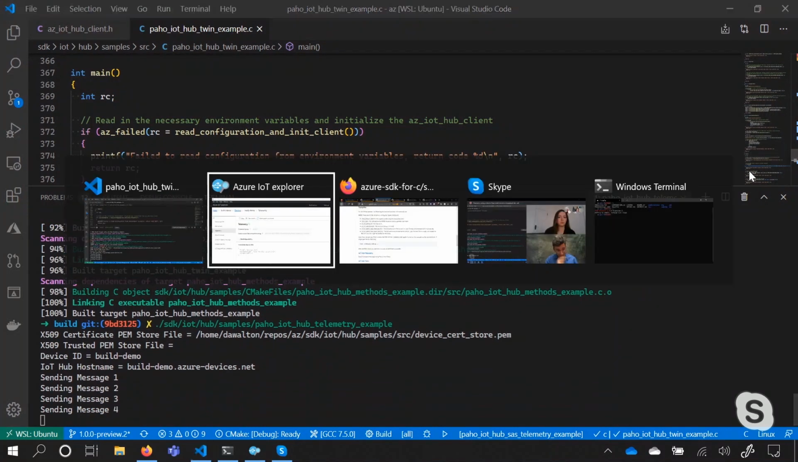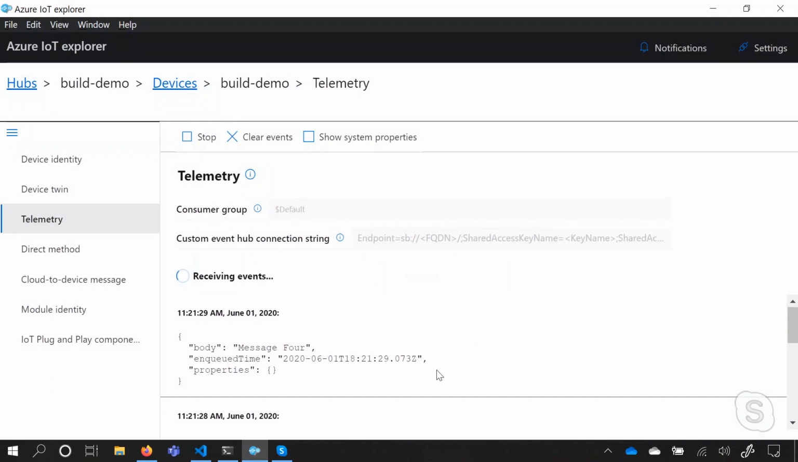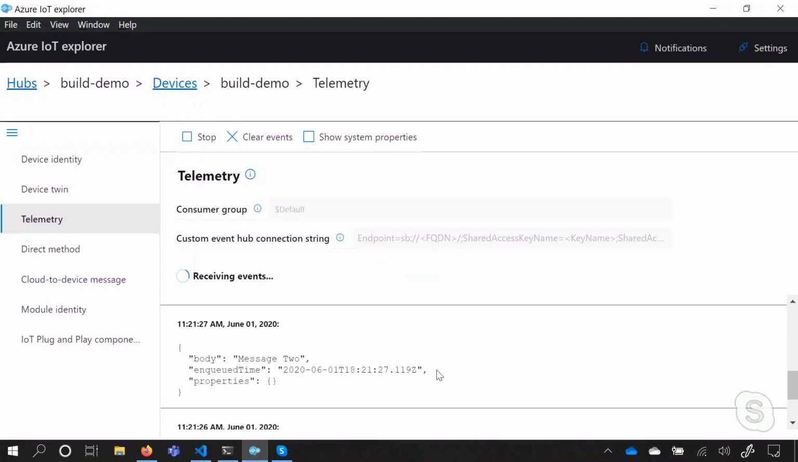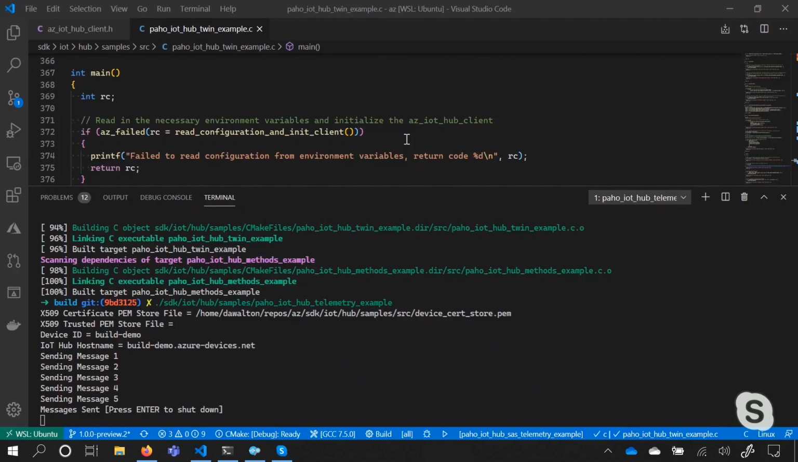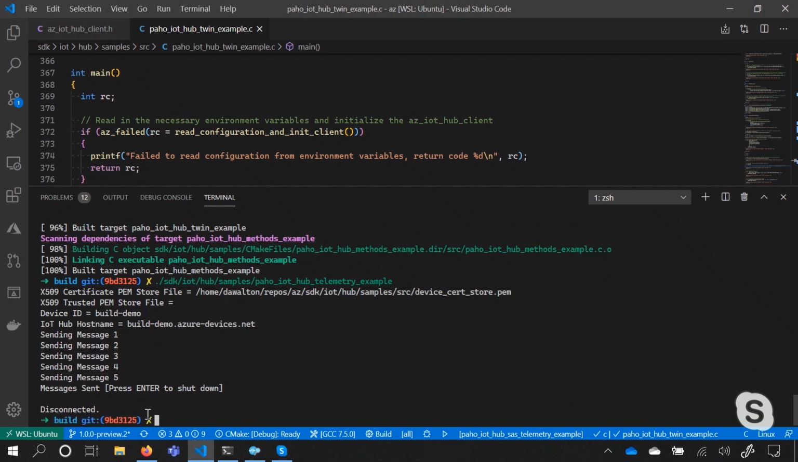And here you can see the messages pop up beautifully. So we got 1, 2, 3, 4, 5. And there we go, so there's telemetry. As it says here, press enter to shut down. Basically, this sample just sends 5 telemetry messages and then prompts the user to shut down. So I'm going to go ahead and do that. Easy enough. So there's telemetry.